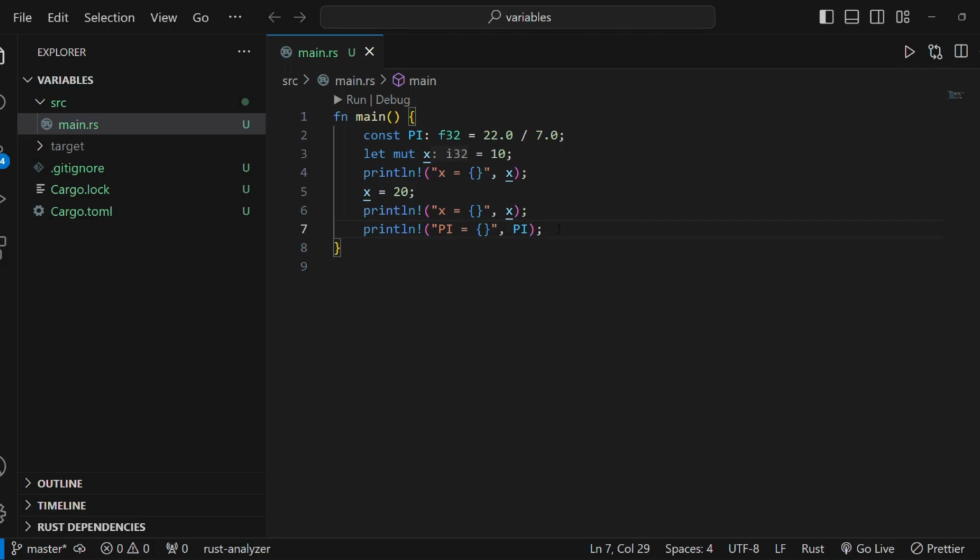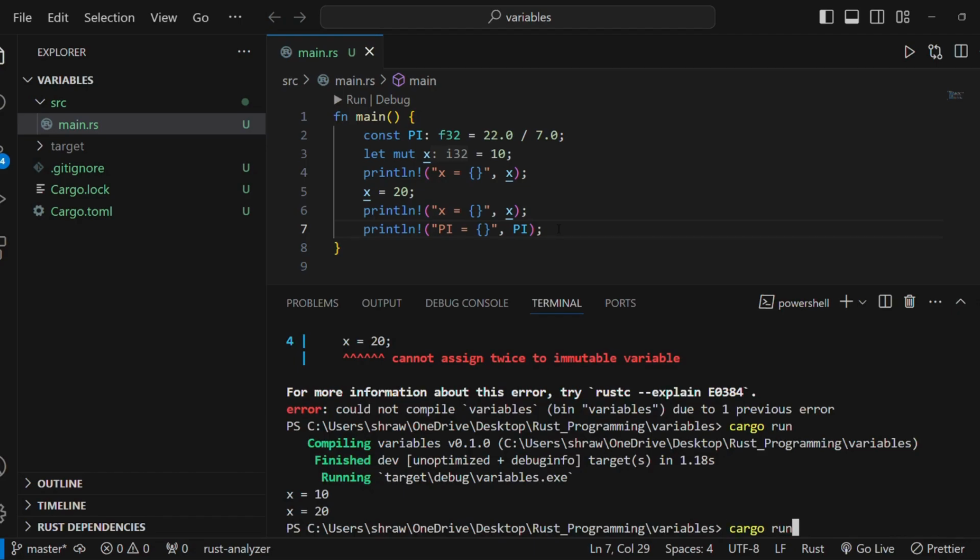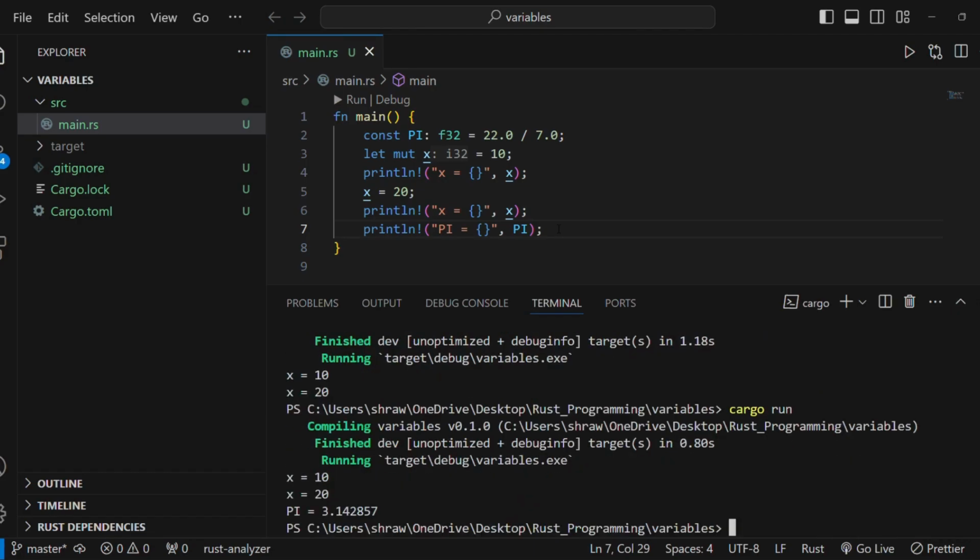Now let's run the program using cargo run. So as you can see, the value of PI has been calculated and displayed.